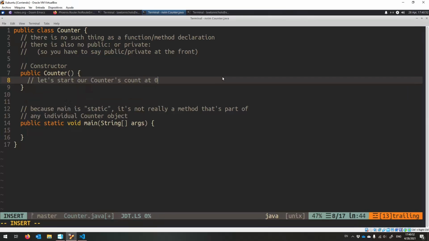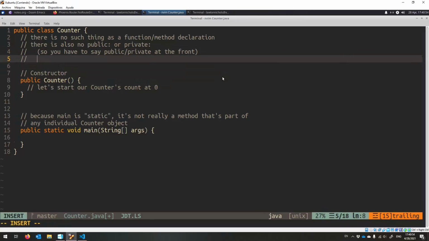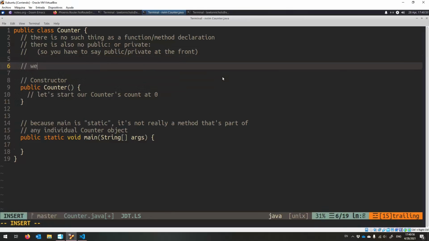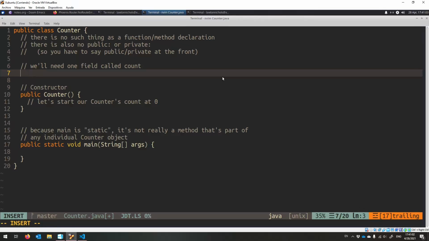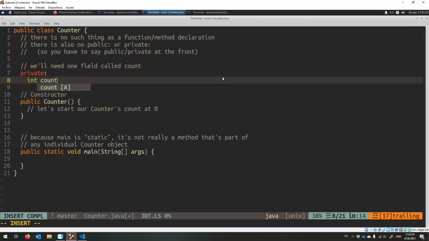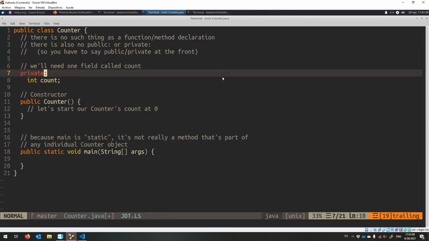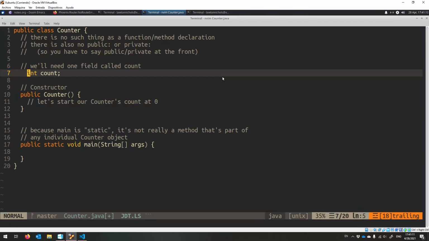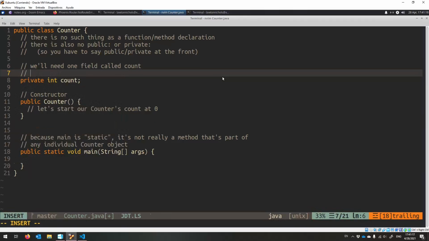So we're going to need a field. Let's make our field called count. We'll just call it count for fun. And it's a field, so normally in C++ we declare it under private, like that. In Java, we drop that and we say private out in front. That's just how we do it. So this is a private field.